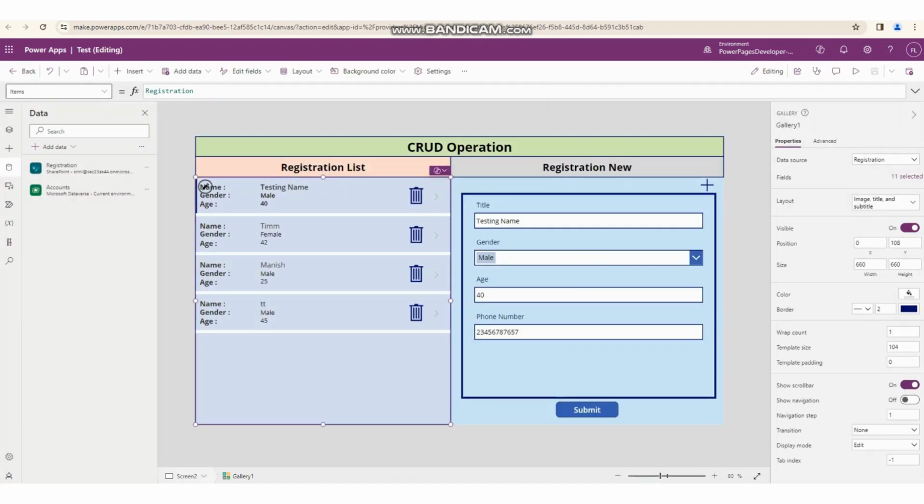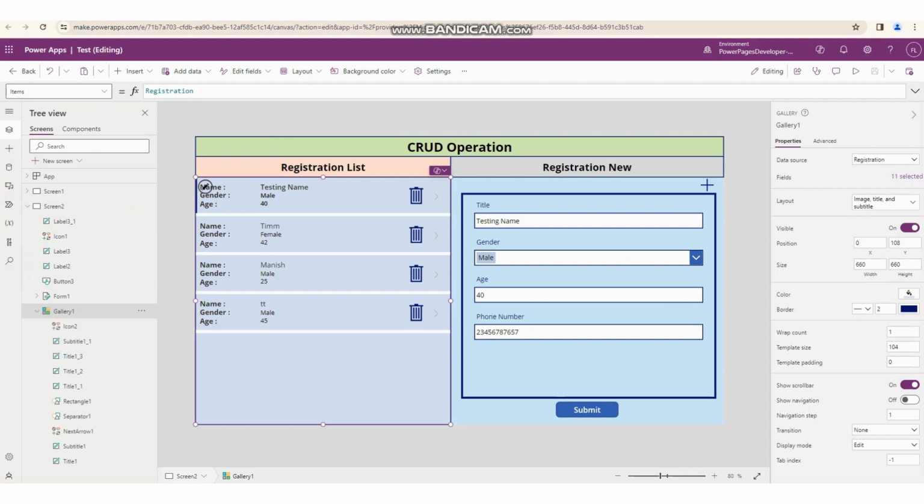Gallery means we can see all the customers' data, or any particular database data, on our screen. So we just need to configure the gallery to check what kind of data is available, and if I want to see the data on the screen, we can use the gallery.